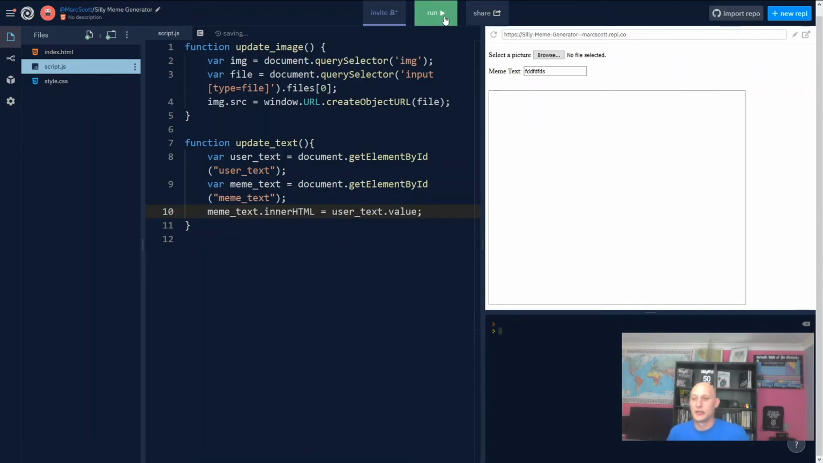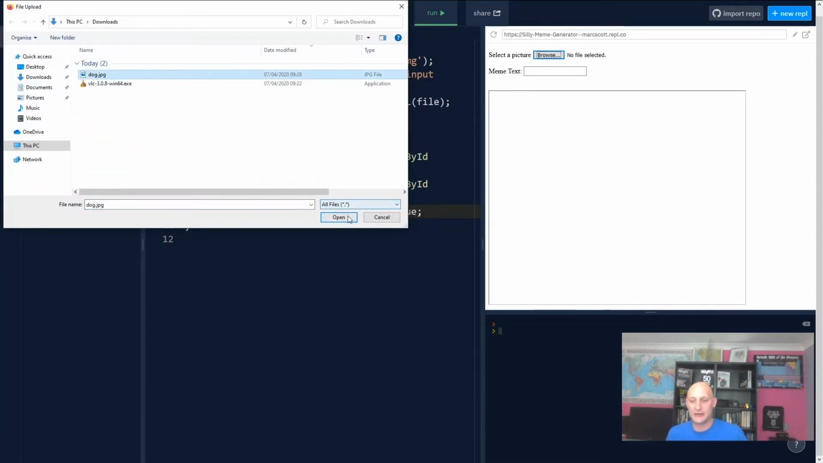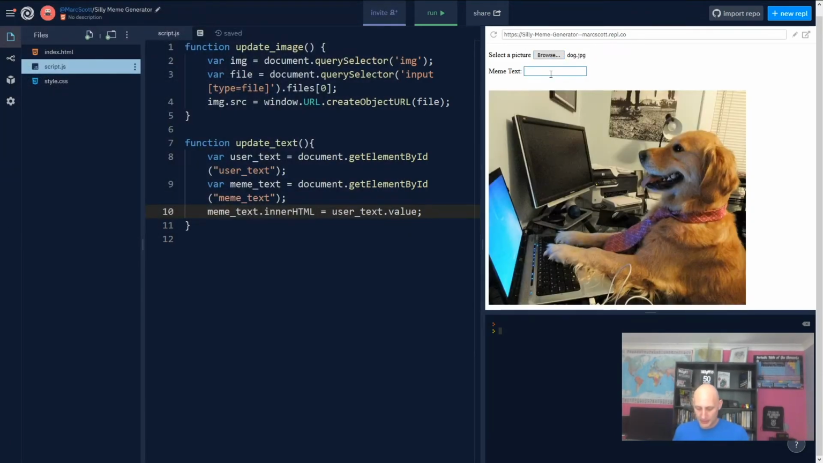Okay, so I'm going to run again. I'm going to come over to here. Oh no, browse. Let's get that dog picture back in there again. And then nothing's happening. Nothing's happening. Right, what I'd like you to do is really quickly pause the video and see if you can figure out what you need to do to get that text to actually display. So pause the video and just see if you can have a play around and figure it out.